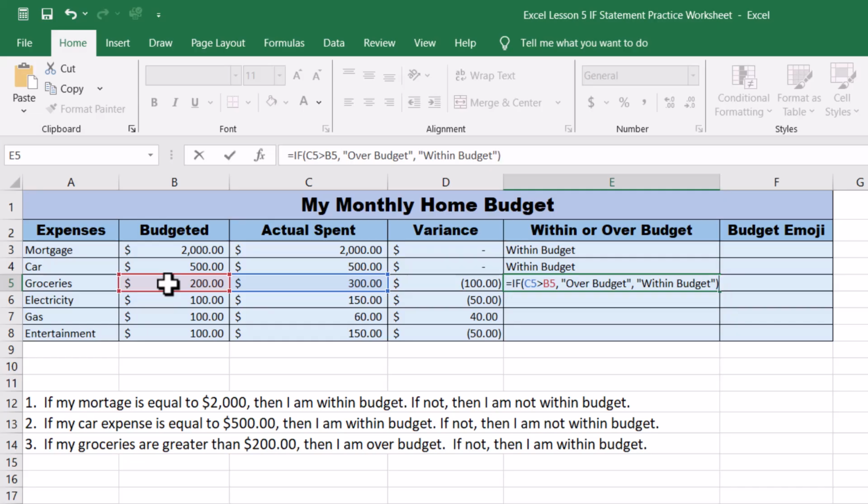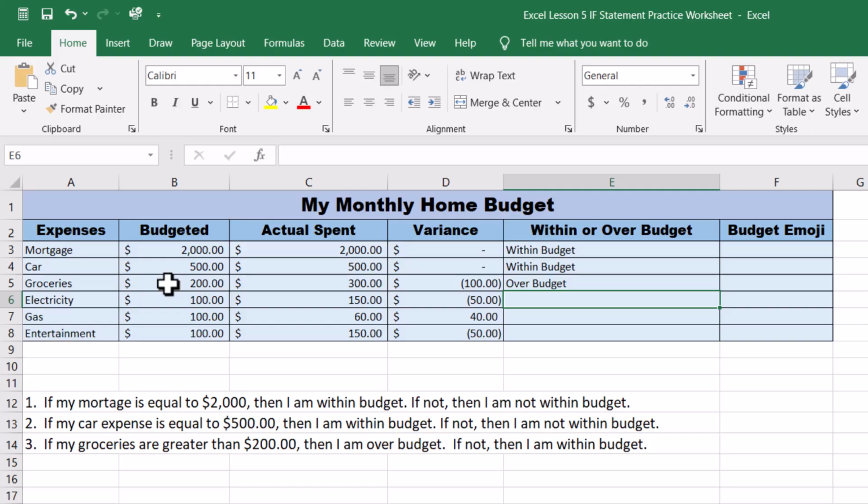Let's take a look at this again. We said that I budgeted for 200, but I spent 300, so I'm over budget. How can I code that or give a function for that? Equal sign if C5 is greater than B5, which is 200, then I am over budget is true. If not, it's within budget. Let's see what happens. There we go. It's over budget, which is correct.